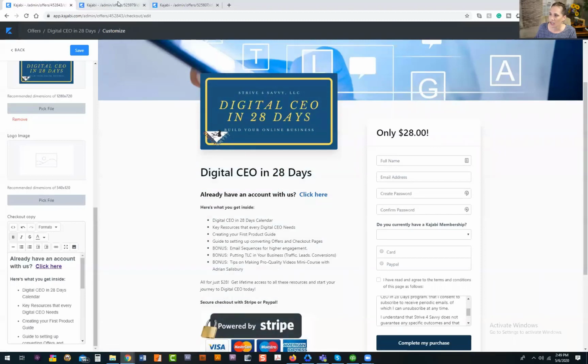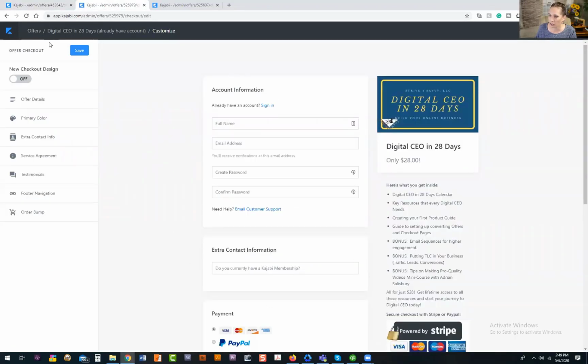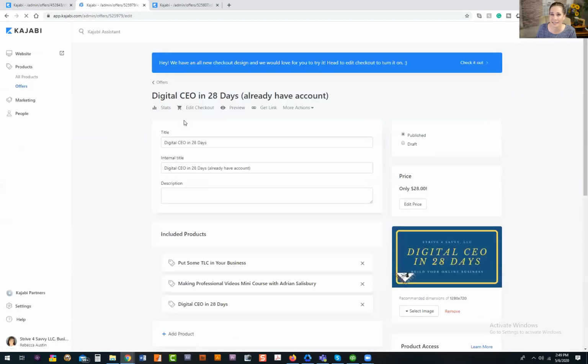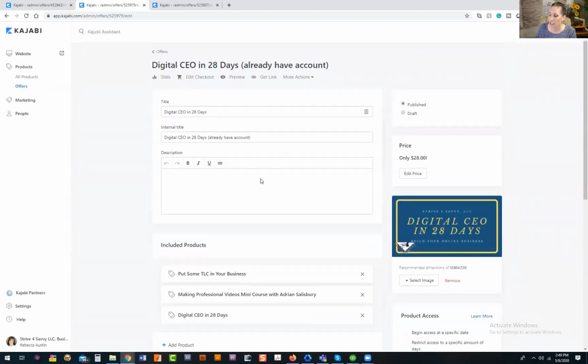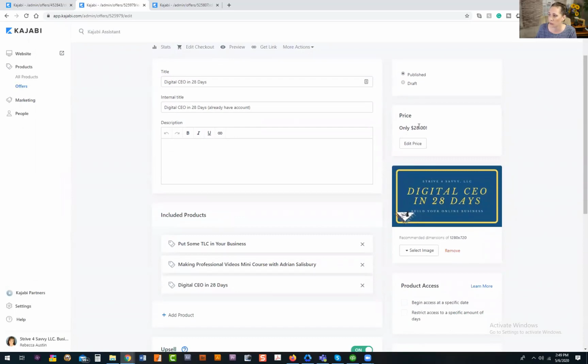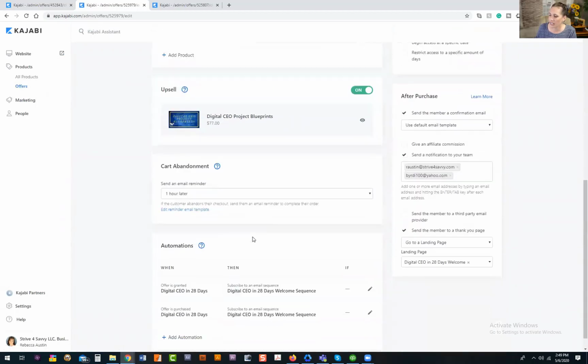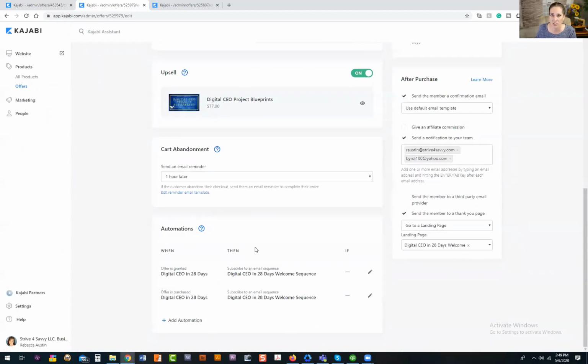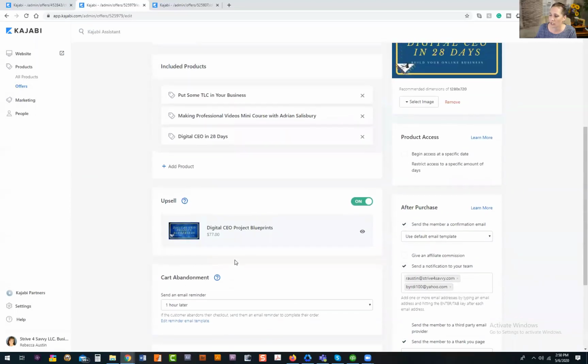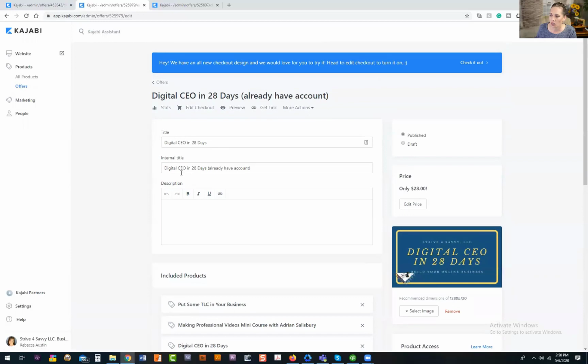Now, how do we get this link? Well, when you've created your duplicate offer, go back into the settings of this offer. One thing to note: when you duplicate, it will duplicate your price, your products, and all of these settings, but one thing it does not duplicate is automations. So when you duplicate any offer, you will have to go back in, adjust your automations, and make sure you add those back in. Change your title so that you know which one is which, because we've duplicated. On this one, I've changed the title on the cloned version to "already have an account."